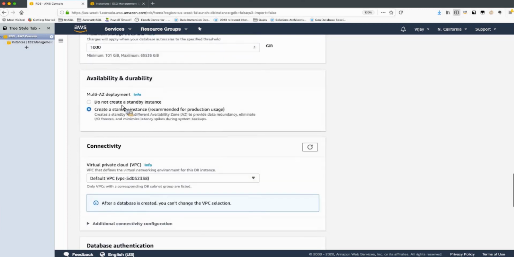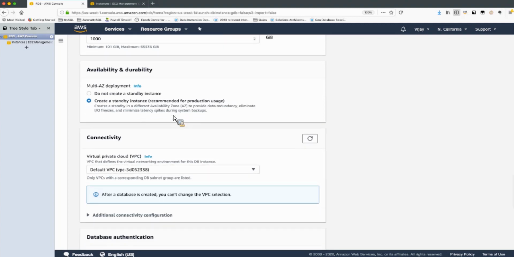And we have availability. You have two options. One is create a standby instance. For production workloads, we will recommend you to use multi-AZ. This is a single click of a button. You can have a totally different environment created for you in a different availability zone. So I'm going to choose this.